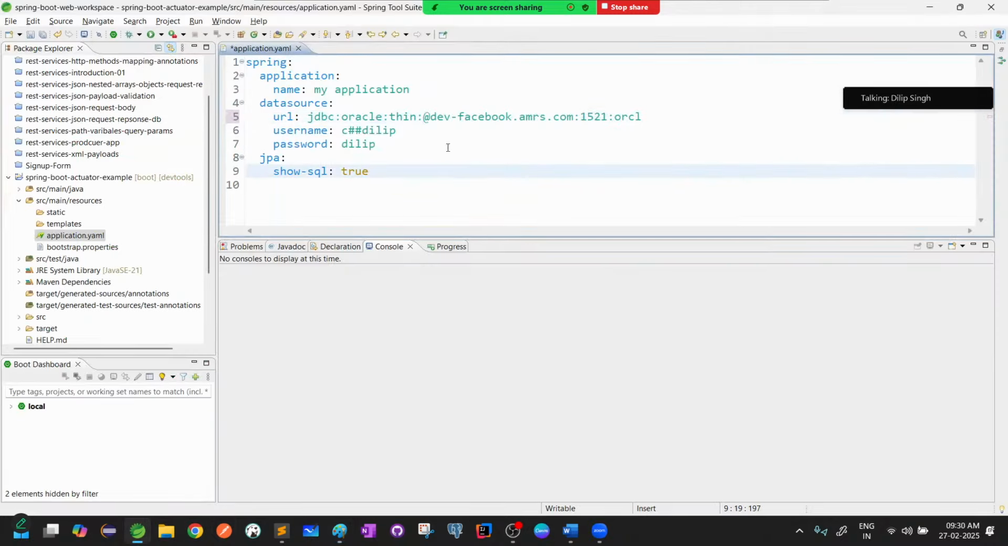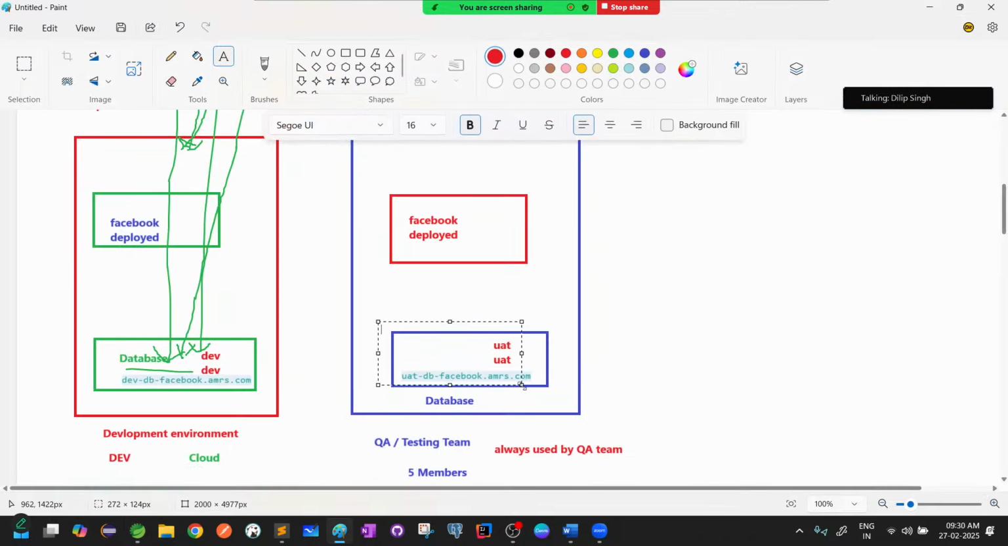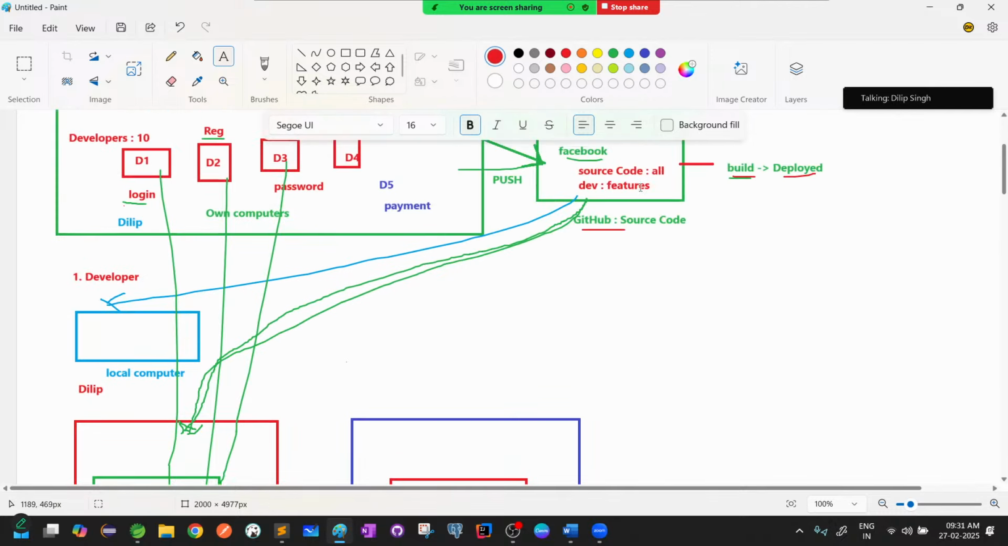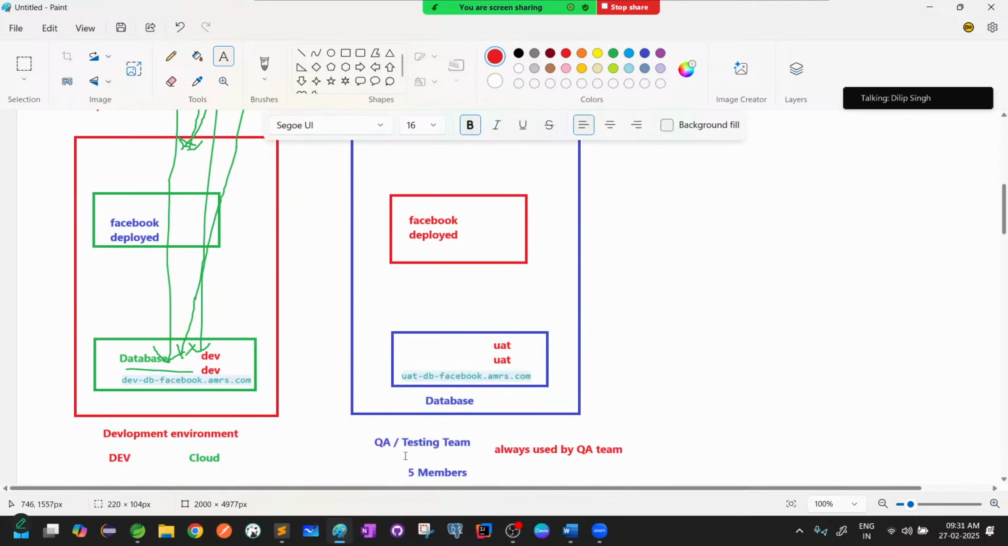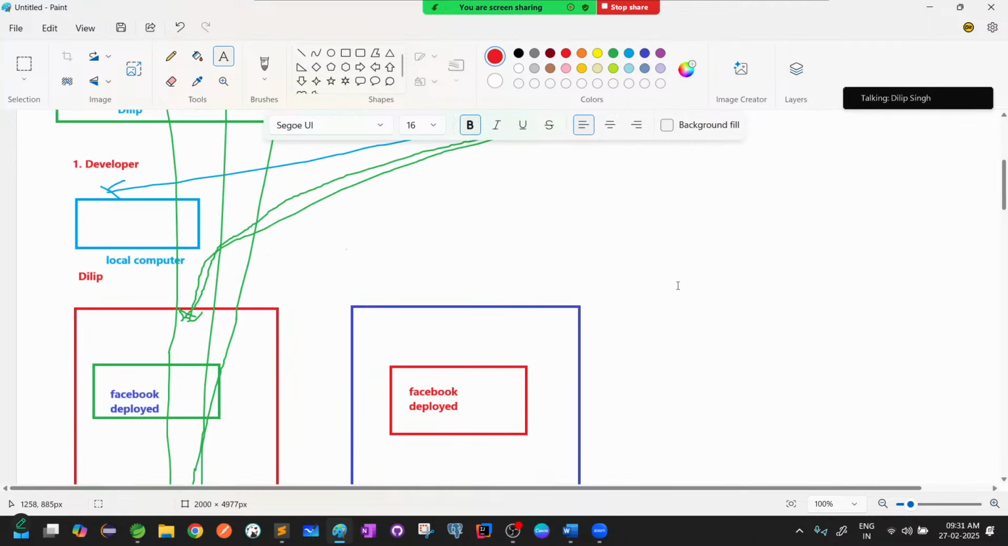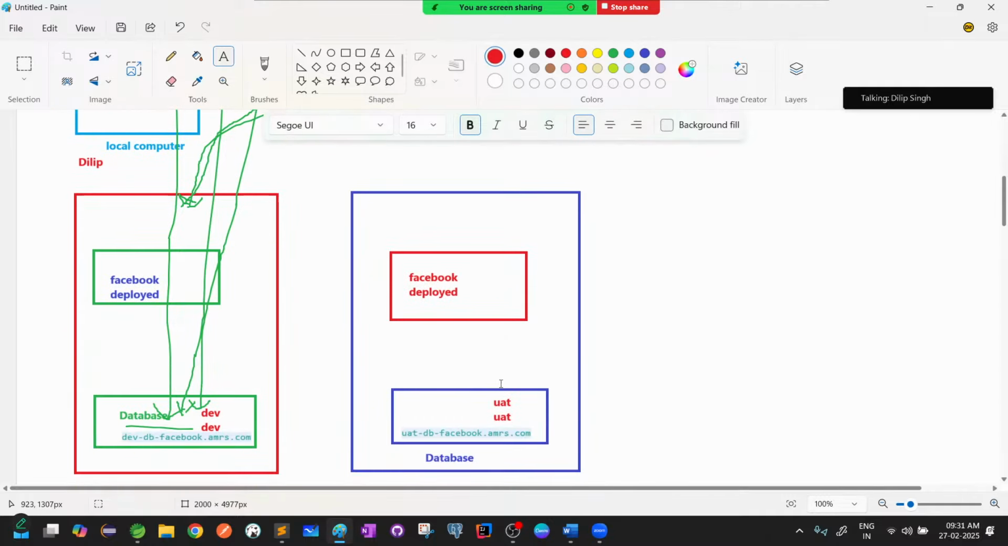So earlier it was the dev point of view, but this time it is UAT. The hostname is different, the database is completely different, and the credentials are completely different. Then how will you manage it? While you are deploying the same source code of the project into the QA environment, we have to modify or configure the database properties specific to this environment.